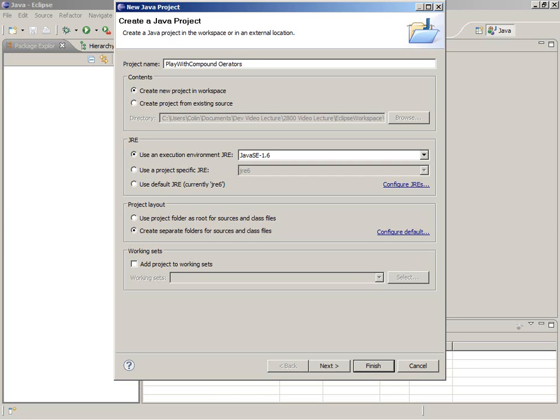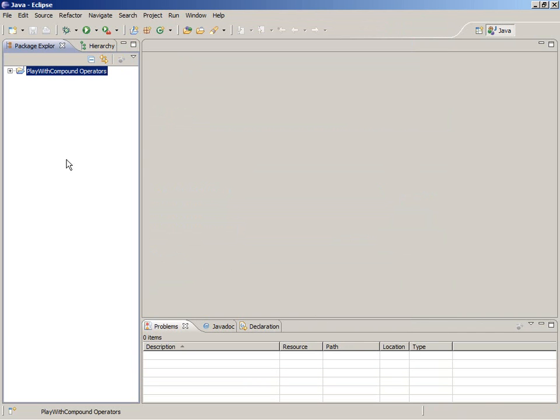Hard to talk and type at the same time. You can put spaces in the name of your projects, but not in the name of your classes.